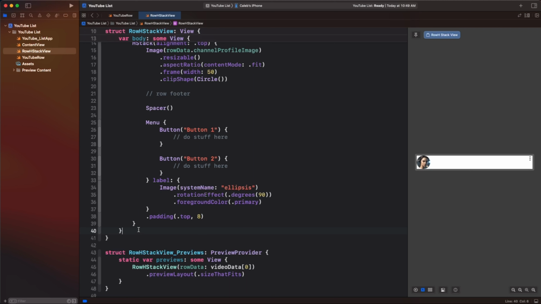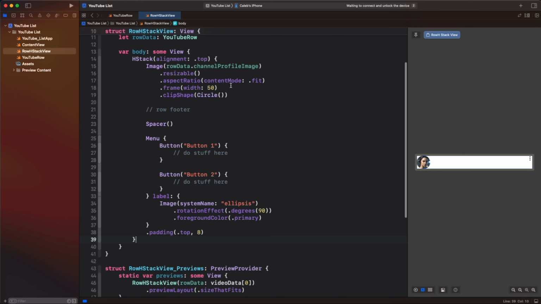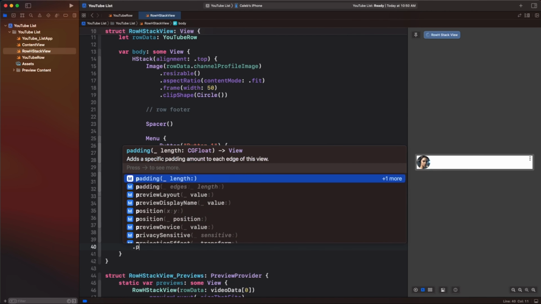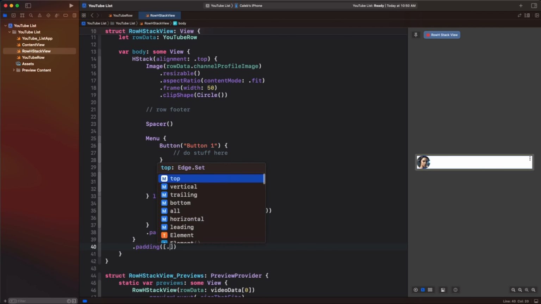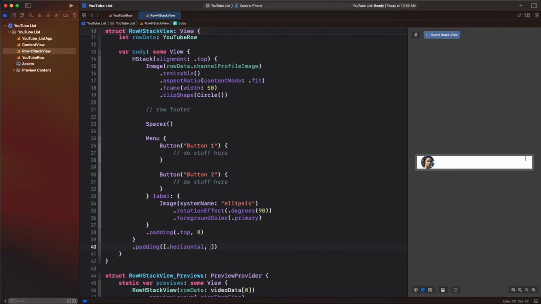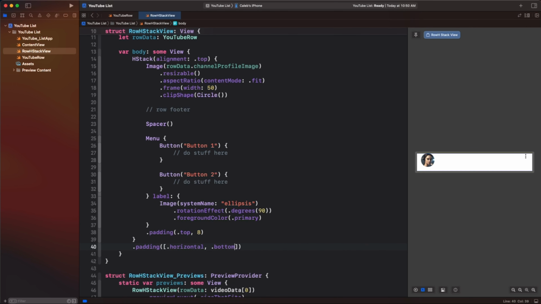I think the next thing we need to do before we create the row footer is just come up here to line 39. So that should be the end of our HStack right there. And we're going to go ahead and go dot padding. And here we're going to use an array. So open close brace and go dot horizontal, and then separate that to go dot bottom like so. And this will just make things look a little nicer once we're in the list of cards or rows.